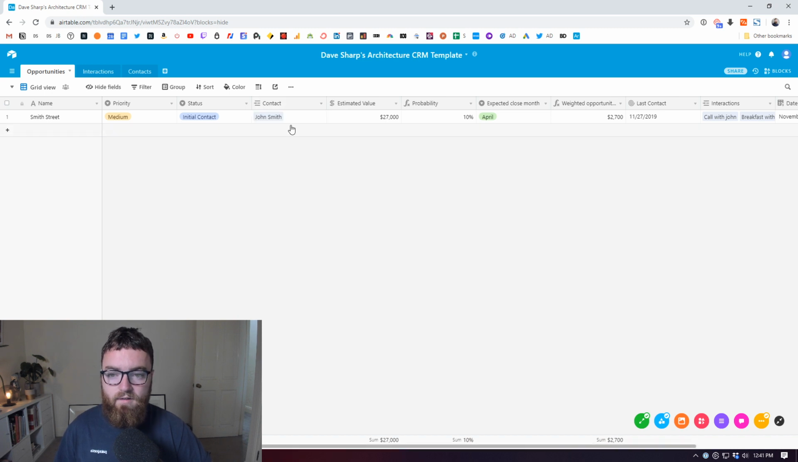The contact is a reference to the contact table. The estimated value is approximately the fees that you would make from this project. So I didn't want to put a column for the project budget, then do a percentage. You could do something like that, but in this case, let's just say it's going to be some dollar amount.